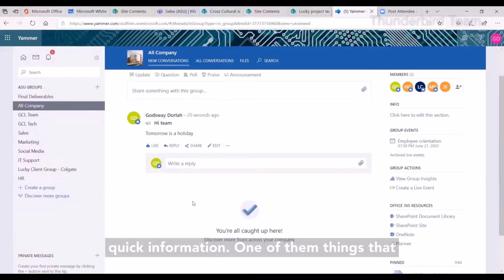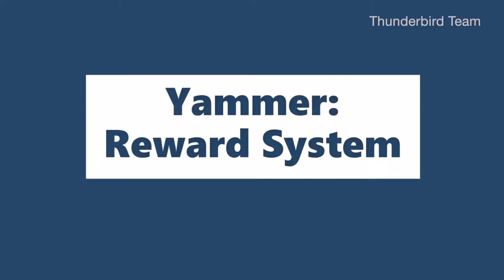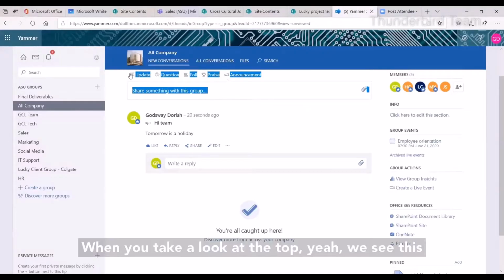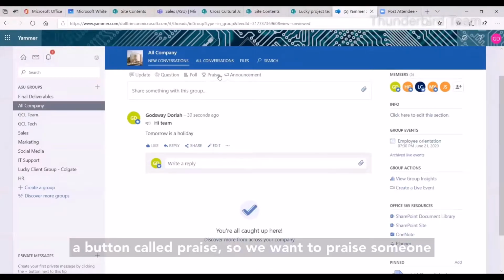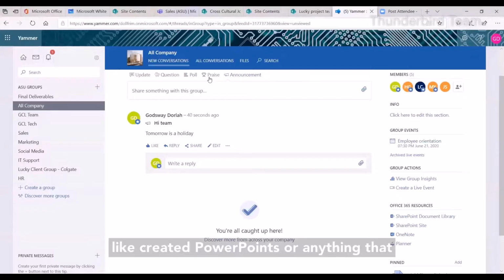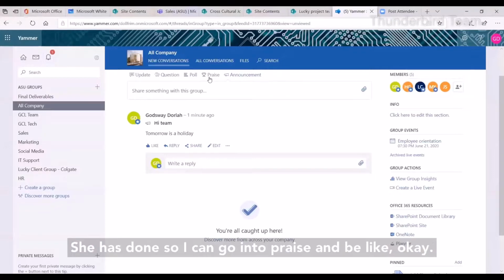One of the things that I want to show you in Yammer is the reward system. So when you take a look at the top here, we see there's an icon called praise. So we want to praise someone. Let's say I asked Shannon to lead the orientation, and Shannon has created a document, like a PowerPoint or anything that will help future orientation, and has shared that with the entire organization. So I want everybody to recognize the work she has done.